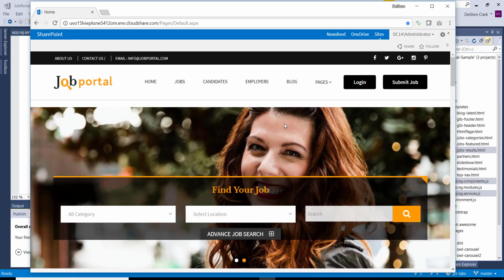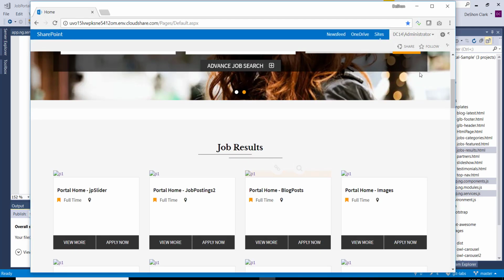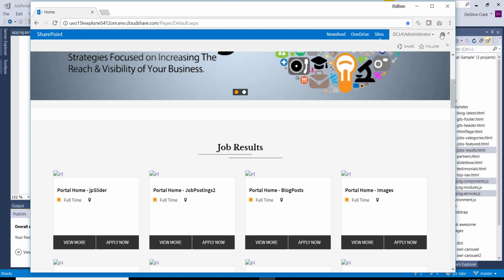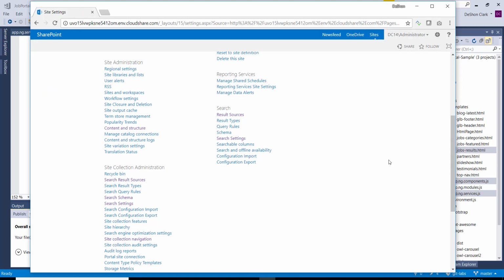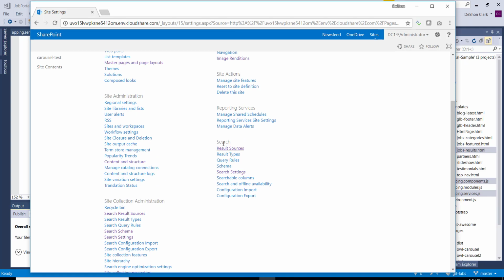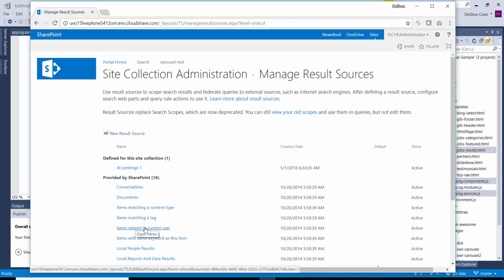The first thing we want to do is create a result source. The result source is almost like the search scope in 2010 and 2007. Basically it scopes the results to a particular query, and it's a built-in query. So if there's a lot of logic, instead of replicating that logic, you can encapsulate it with a result source. You can create a result source at the web level as well as the site collection level. We want to create this at the site collection level because we want this to be available for all sites.